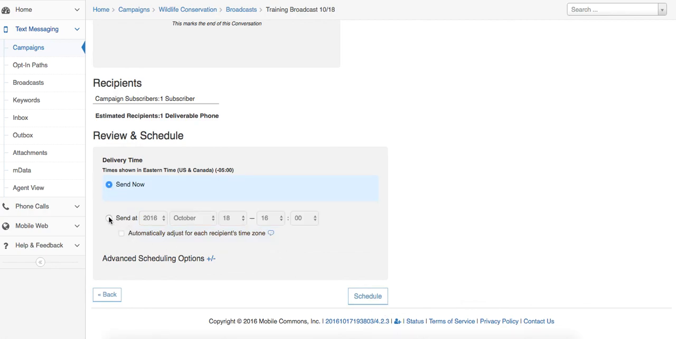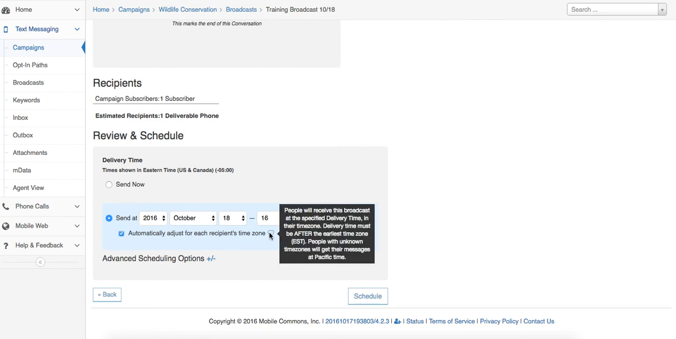You can schedule it as well, so you could hit send at a future date, and we have up to 2 more years in advance from today's date available in here. So if you're super organized, you want to get all of your messages in and ready to go, you can set them up there. We also have automatically adjust for each recipient's time zone here. If you're going to adjust for each recipient's time zone, what you should know is that unless we have a zip code or a full address from one of your subscribers in their profile, we're going to derive their time zone from their phone number.